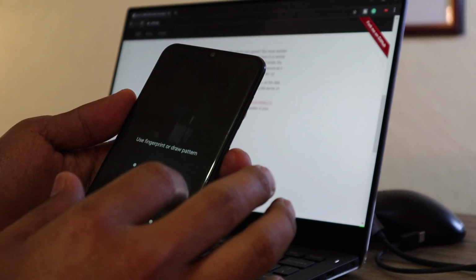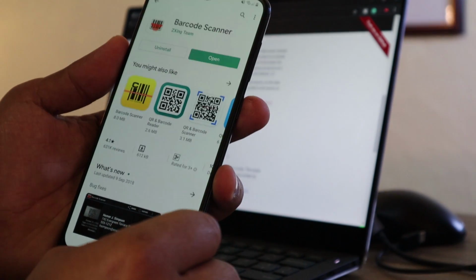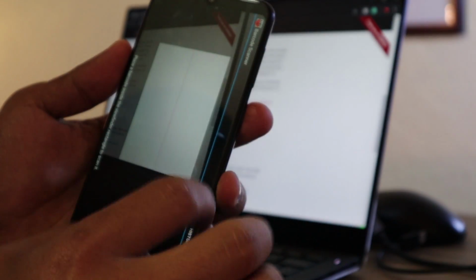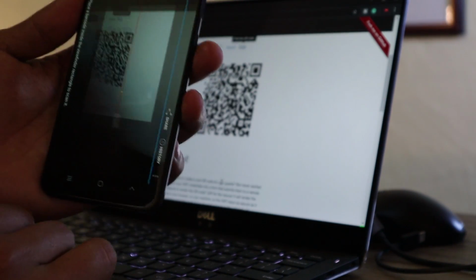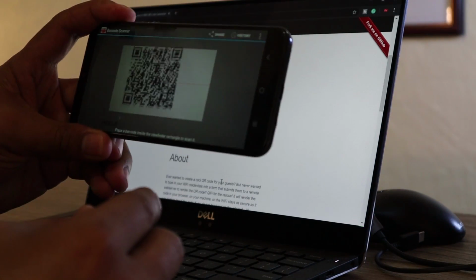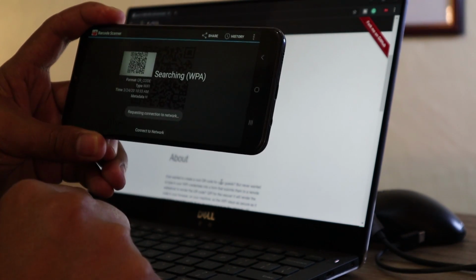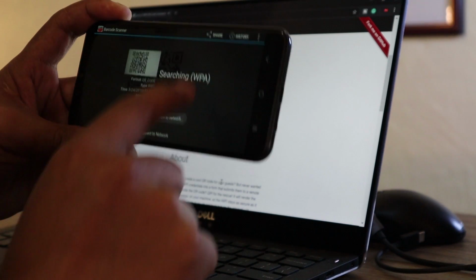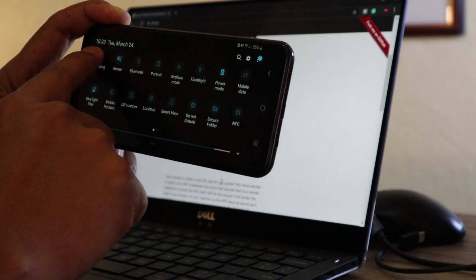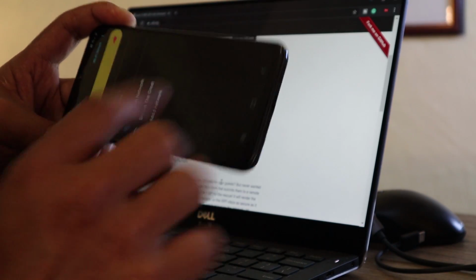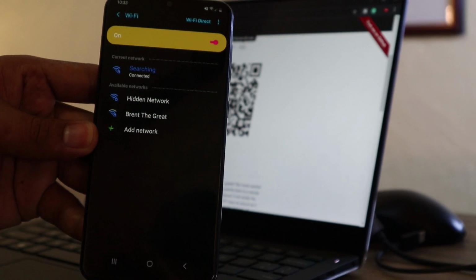I'll pull up my phone and scan this QR code and let's try to see if it works. I have the Barcode Scanner from ZXing installed, so I'm just going to open up and scan the QR code. Scan. Okay, got it. And connect to network. I pressed the one and it says connected to network. Let's try to check our Wi-Fi if it's connected to it. There you go. Searching connected.